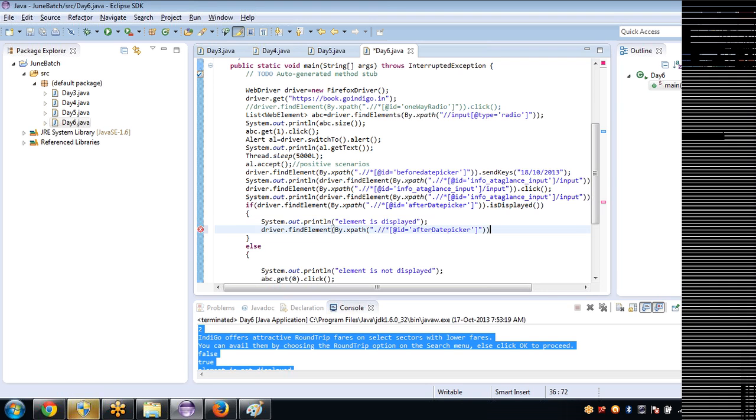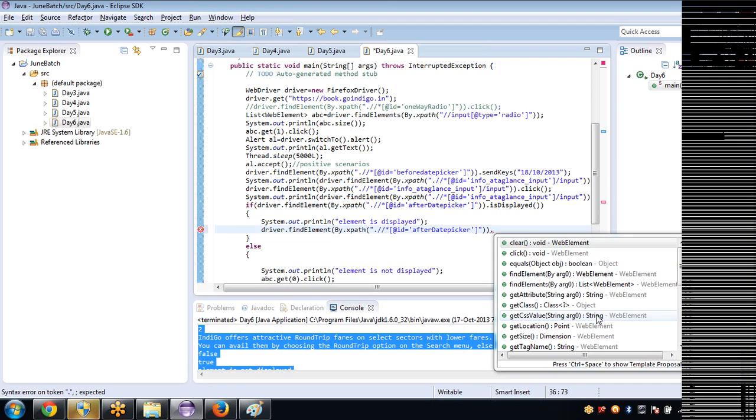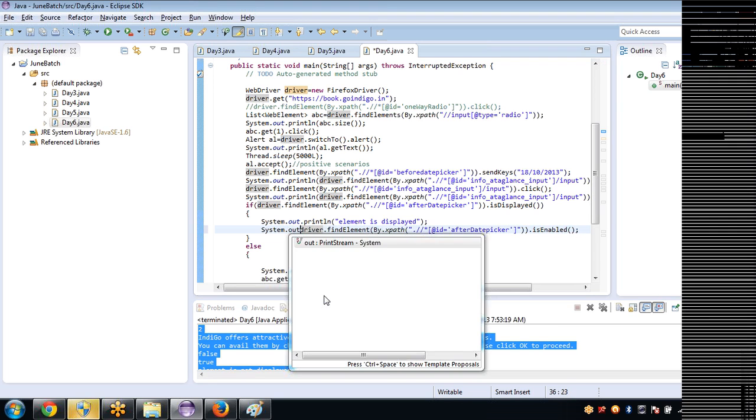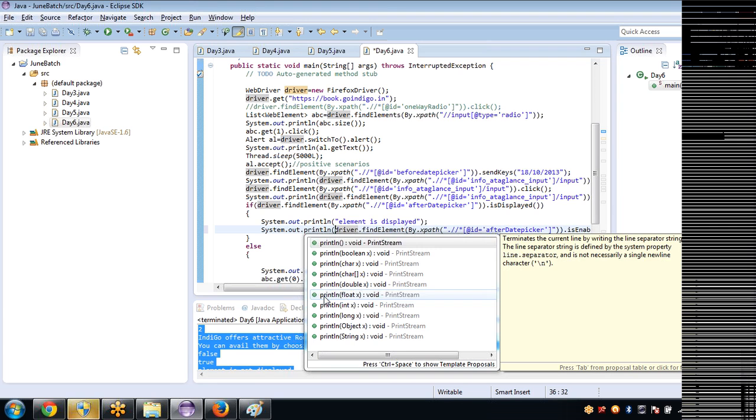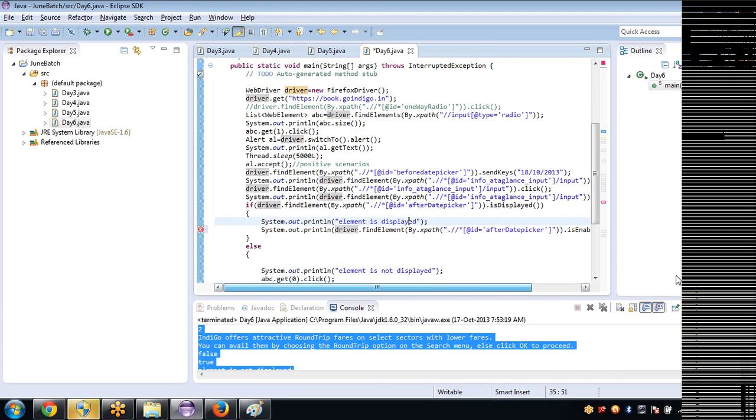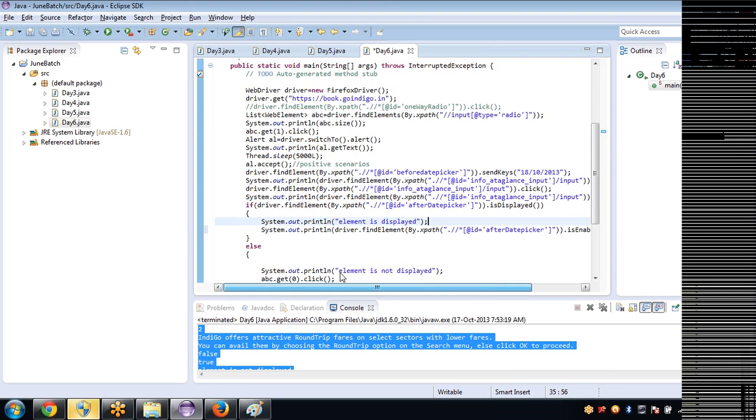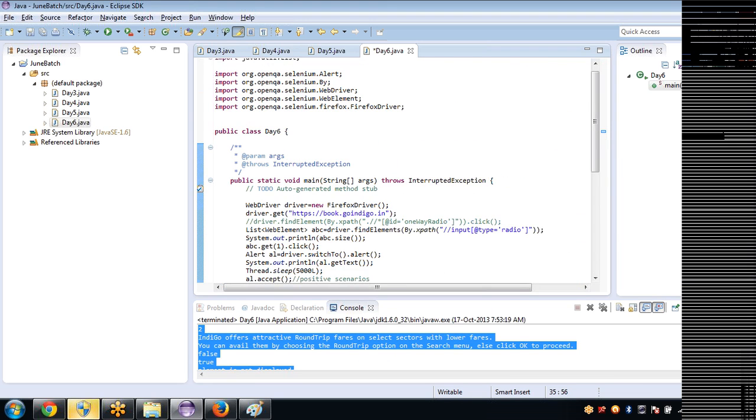Just write no problem dot is enabled. Yes, that's the brief code we have discussed today.